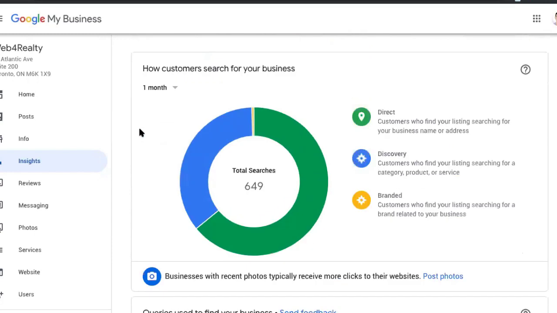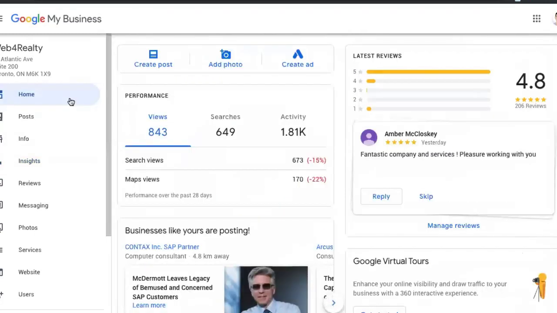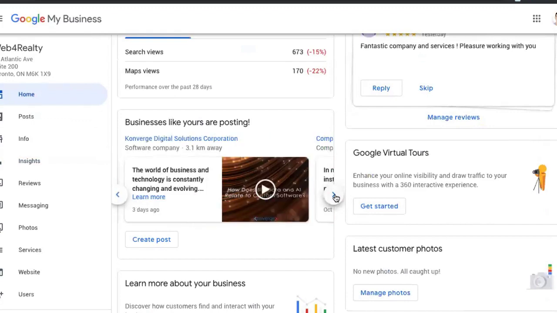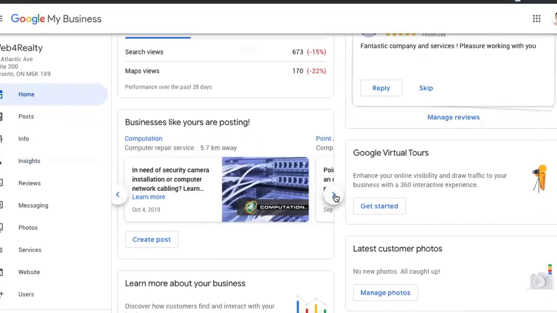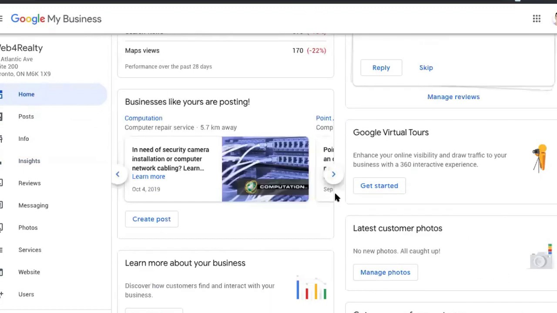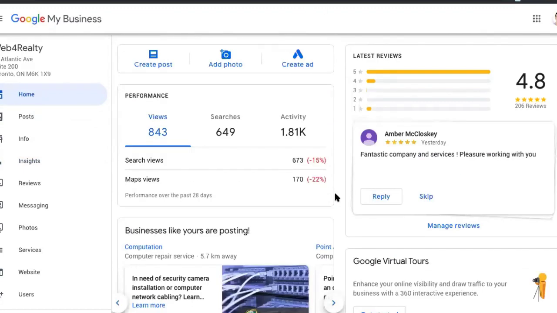So yeah, this is just basically a breakdown of how Google My Business works. You will get on the homepage, you'll get all the performance stats. You will see businesses, they actually show you your competitors and what they're posting, so you can get some ideas, which is pretty awesome. And they're always adding features. So as long as you're logging in once a week, putting in a post, you will be above the crowd. You will beat the competition.